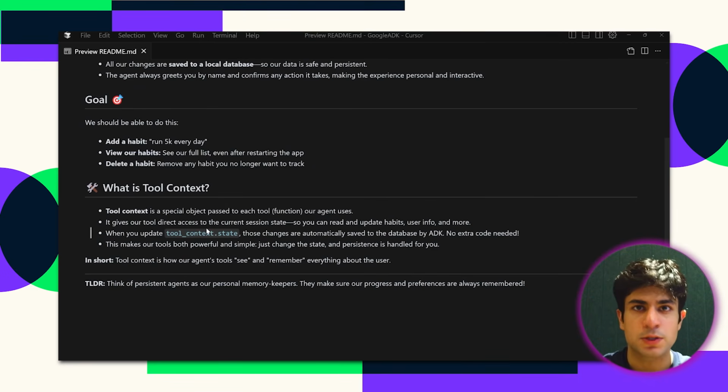It's slightly beyond the scope of this video. I've chosen to include it because I think you can understand it. But in the simplest terms possible, it's really just a way of giving our tools direct access to the current session state, so we can read and update the habits automatically. And we do this by using tool_context.state. So you'll see that in the code.